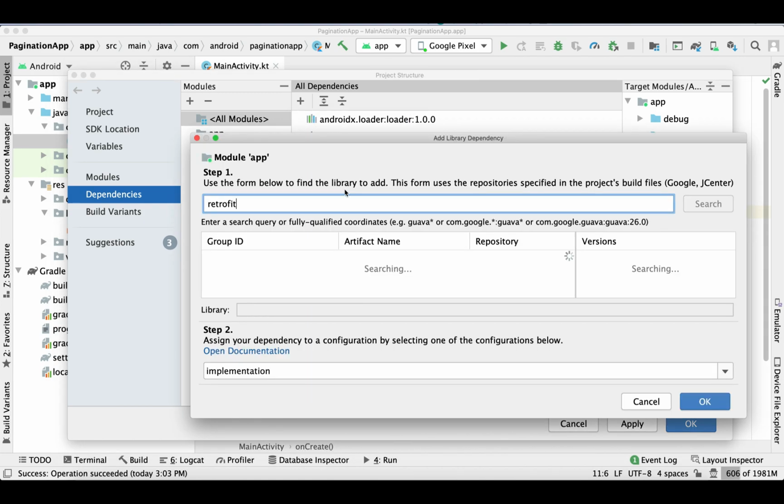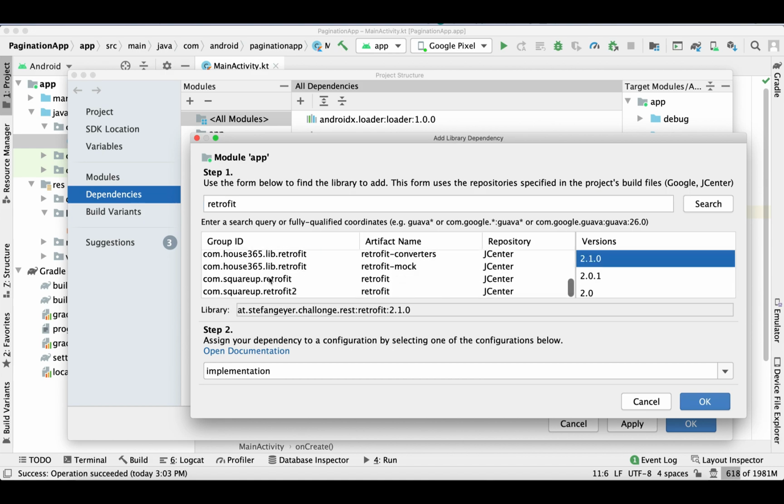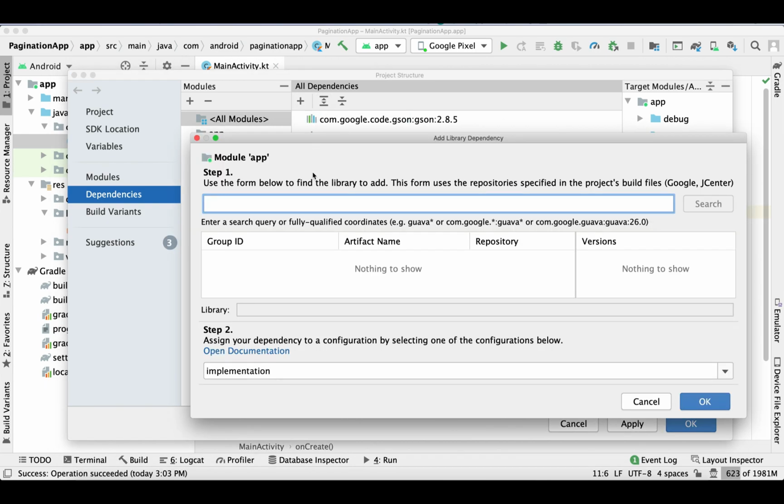Since we are going to use the retrofit, so let me add the retrofit dependency. We are going to use the Retrofit2. Along with that, as you know, we need a JSON converter. So let me add that too.